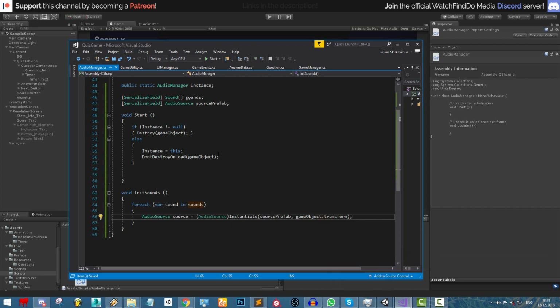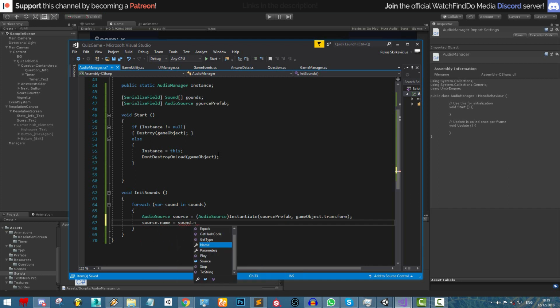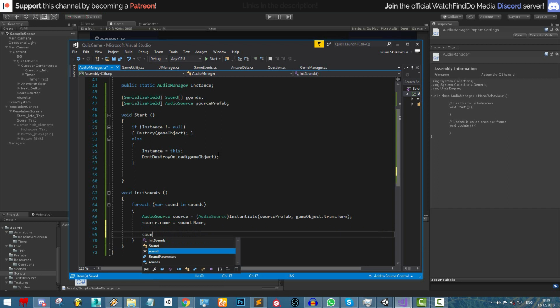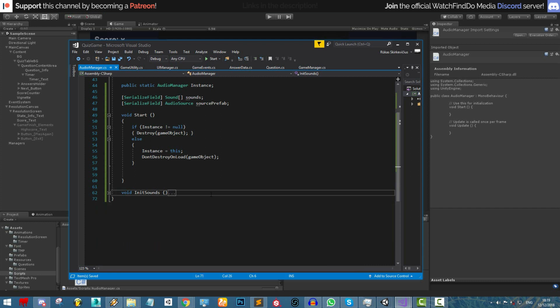All right, so the next thing is to change some information of the source. Let's say that source.name is equal to sound.name, and sound.source is equal to this newly instantiated source. And that's all we need to do for initiating sounds. So let's simply collapse this method and create a couple more.